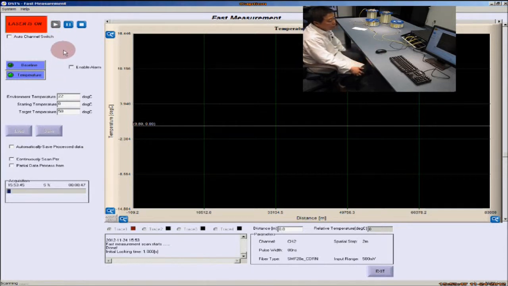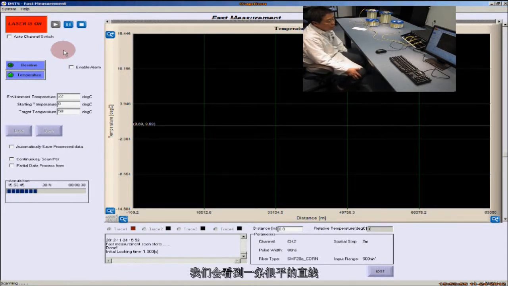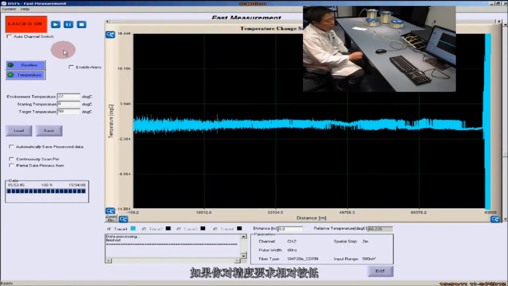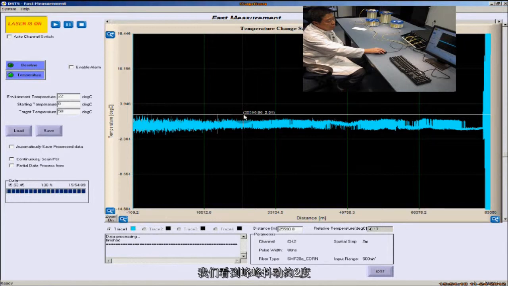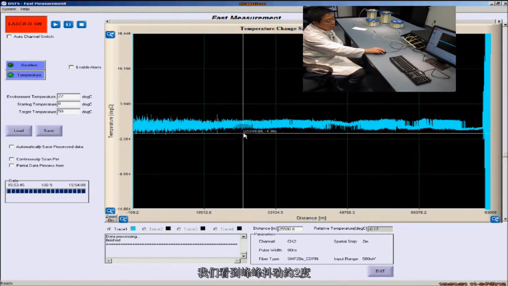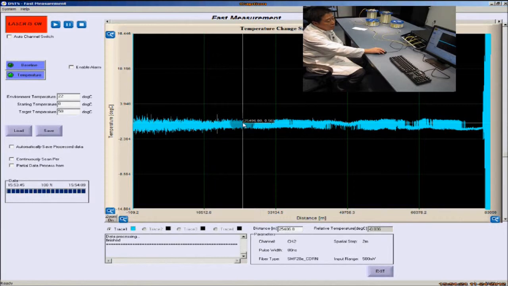So here we're taking the measurement without any heat source. So we're just going to see pretty much a flat line, and you'll see the noise in the signal. Fast measurement, again, is not as precise as regular measurement, but you get that advantage for speed. So if time is of the essence, and you're not trying to measure to better than the degree, then this works very well. You can see our signal here. The peak-to-peak noise level is on the order of 2 degrees. So now, that's our background.